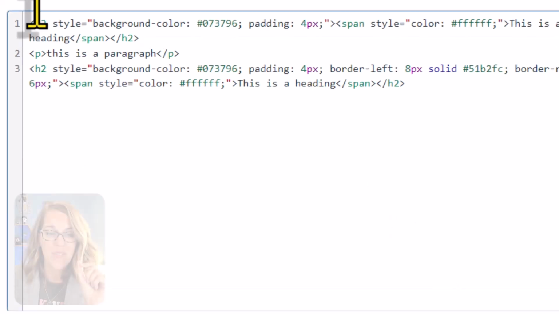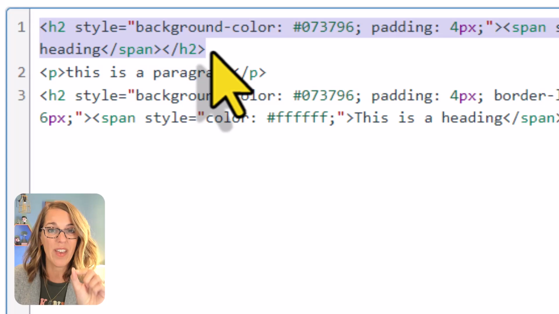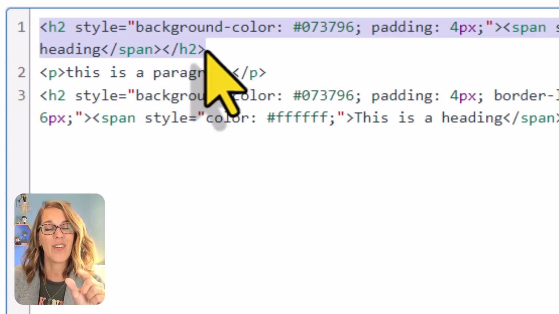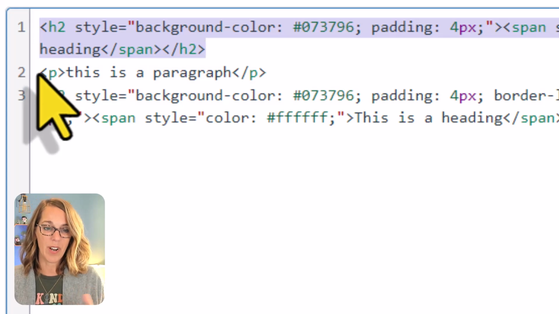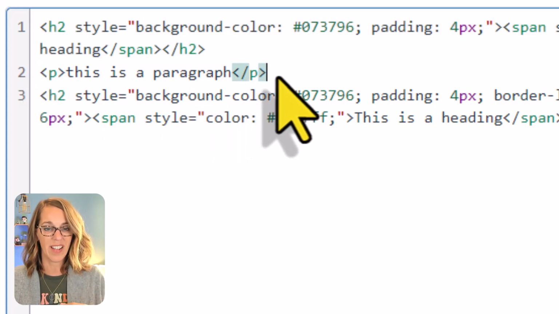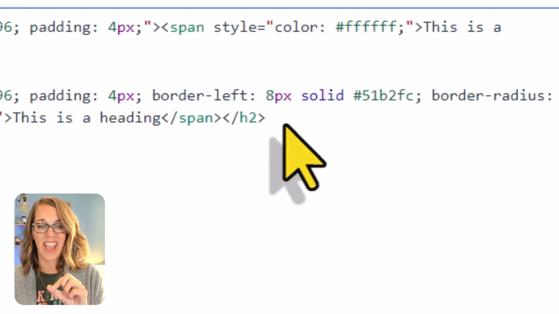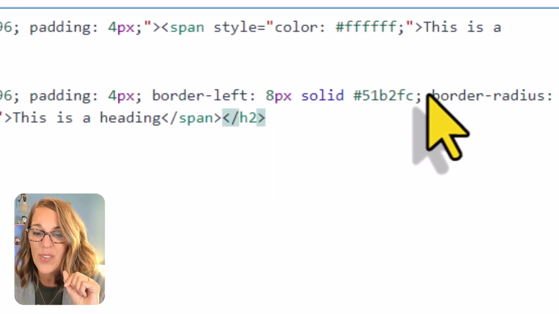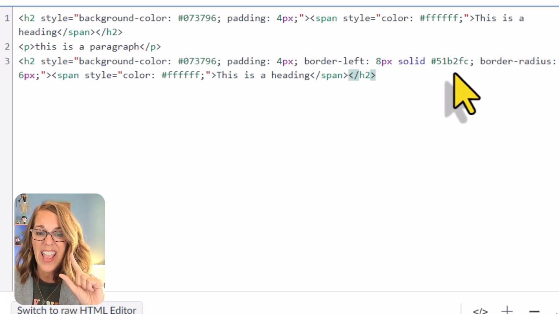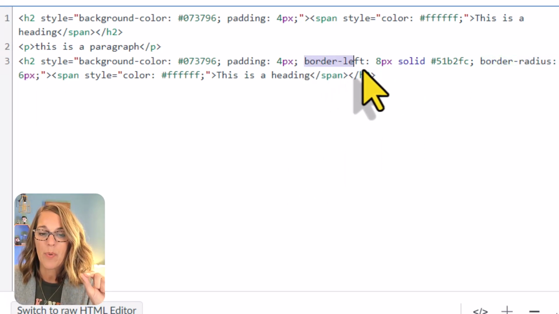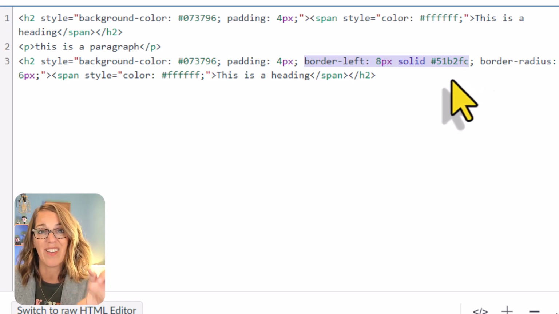So as I look at that code, you are starting to get the hang of it. Here is my opening to that first heading 2, and then notice the /H2 at the end. So open and closed. And then I've got that paragraph. This is a paragraph opened and closed. And then I've got that other heading banner opened and closed. It also added this border radius on. Those are the rounded corners. And it added on that border left. That's that little bright blue bar on the left-hand side.